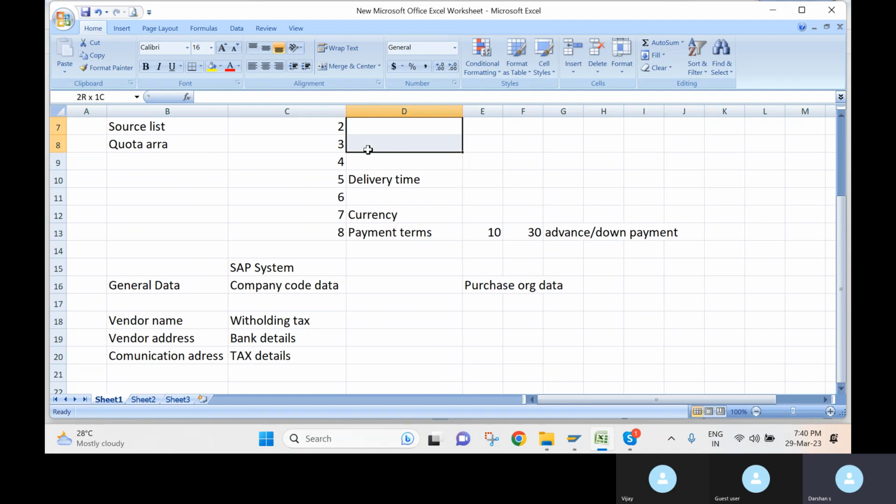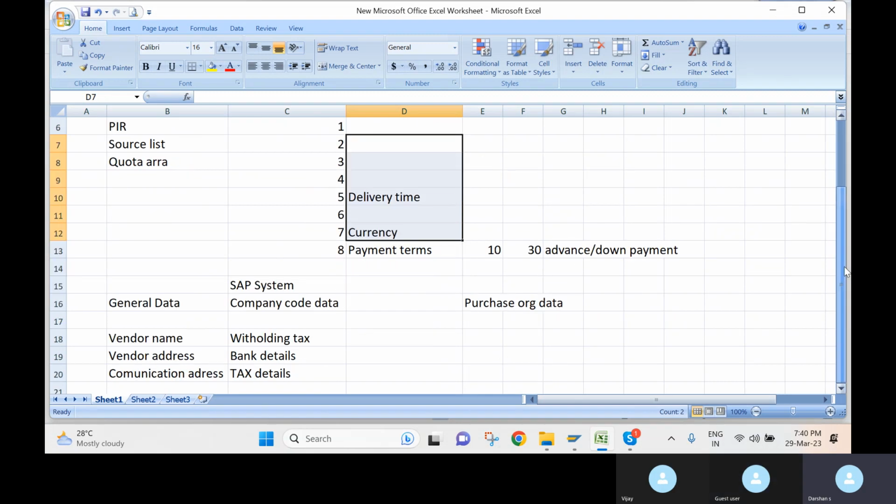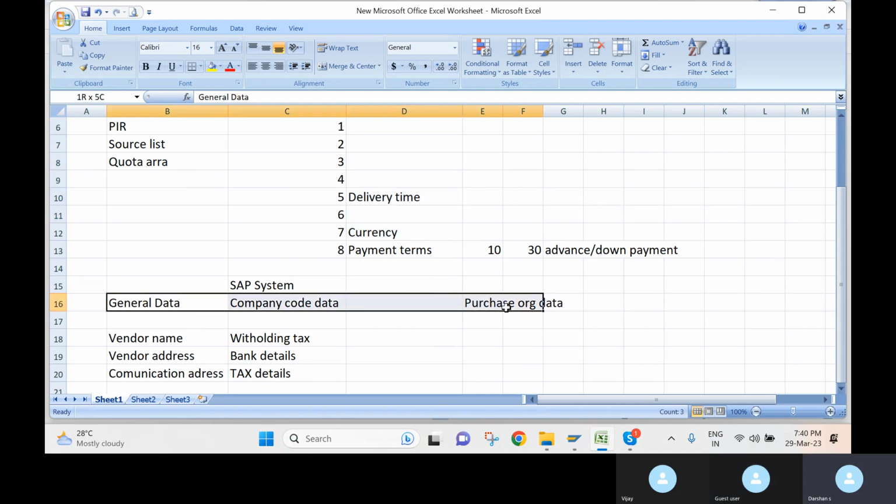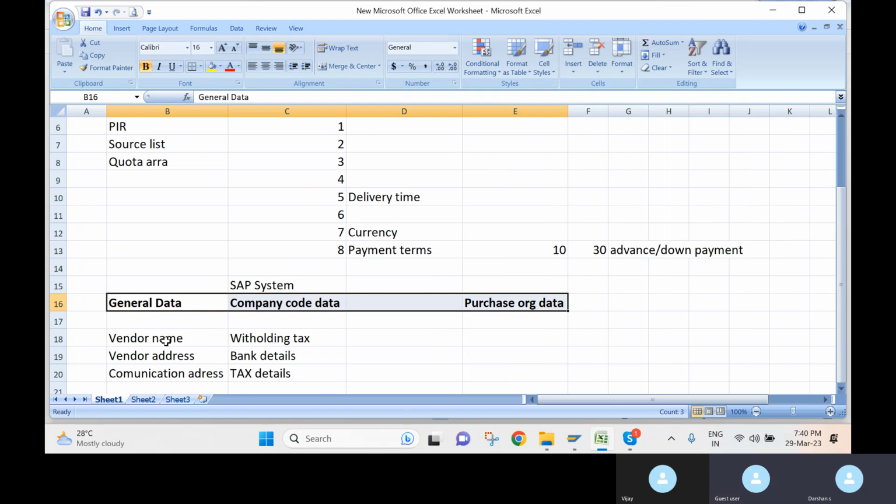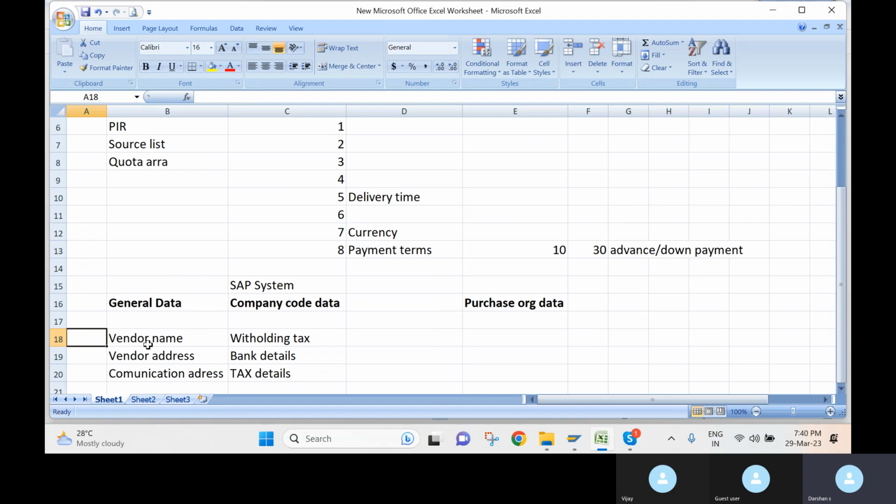We have a list of master data details. Again, it's vendor name, address, withholding tax. In SAP, we are segregating relevant fields in vendor data. We have the option to segregate based on general data. General data means the vendor's basic information: vendor name, address, communication address, etc. Coming to company code data, the transactions like bank details, withholding tax details, tax details.